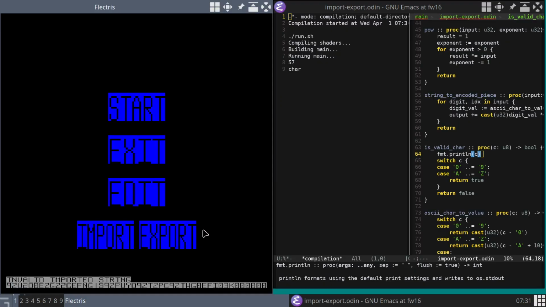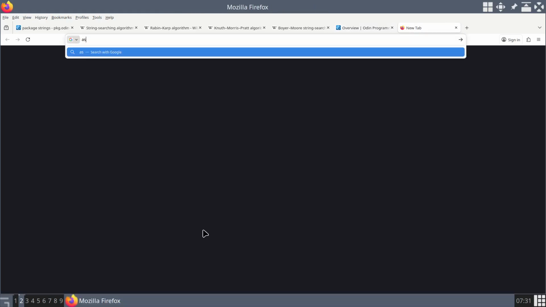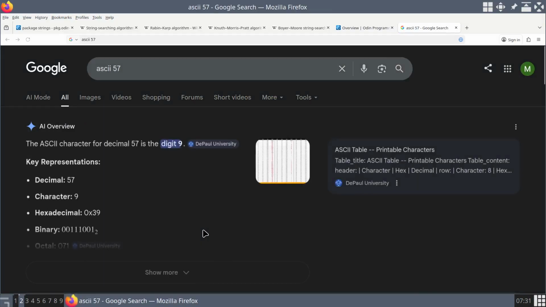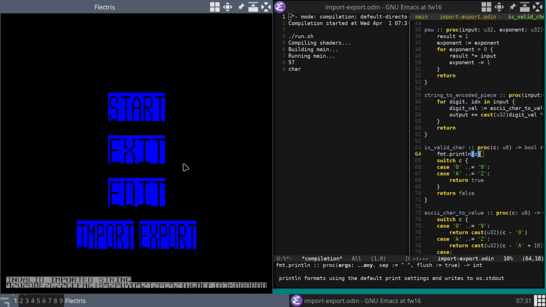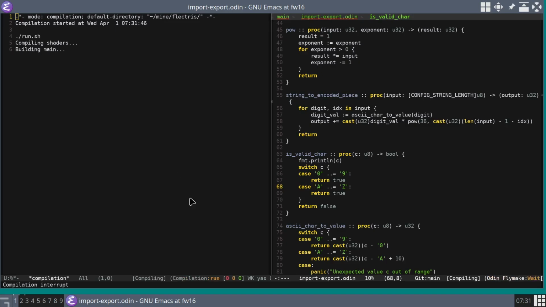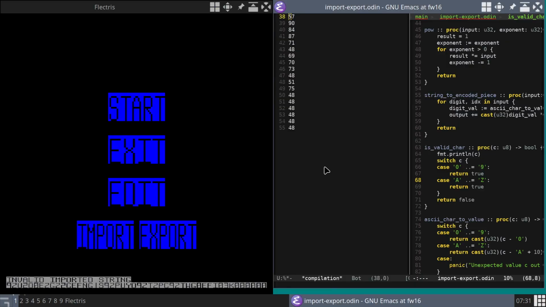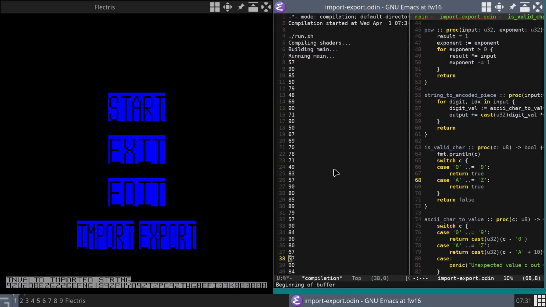57. Let's go, ASCII 57 is the digit 9. Well, it should be. Yeah, because it's not got anything in there. Do I need to do that? Try again. Invalid imported string. No longer in there though, so that's good news.